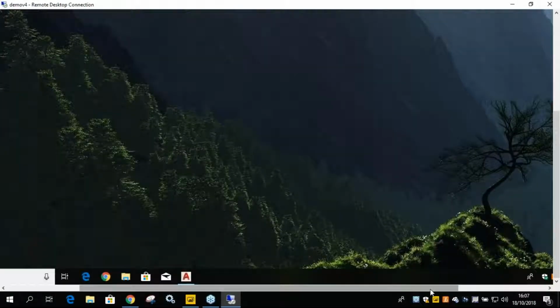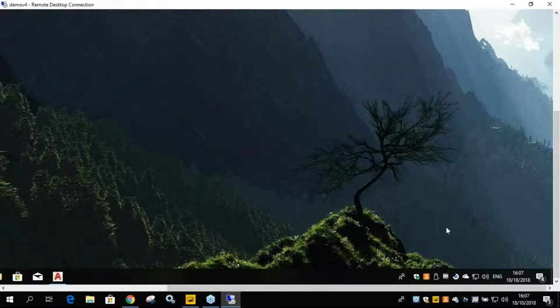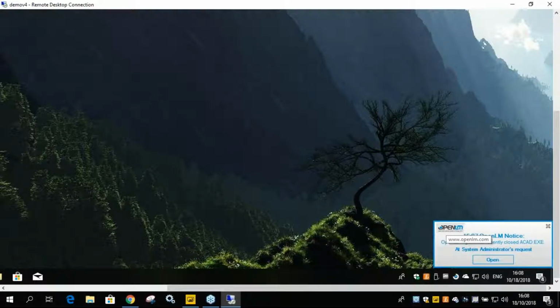Now you're probably asking yourself, why would I want to close their work? They're working. Well, it saves their work. It saves it either to the same file. Now you see, I had AutoCAD right here. It was closed. I got a message popped up here saying that OpenLM Agent recently closed AutoCAD. Now if I click here, I simply open AutoCAD again.